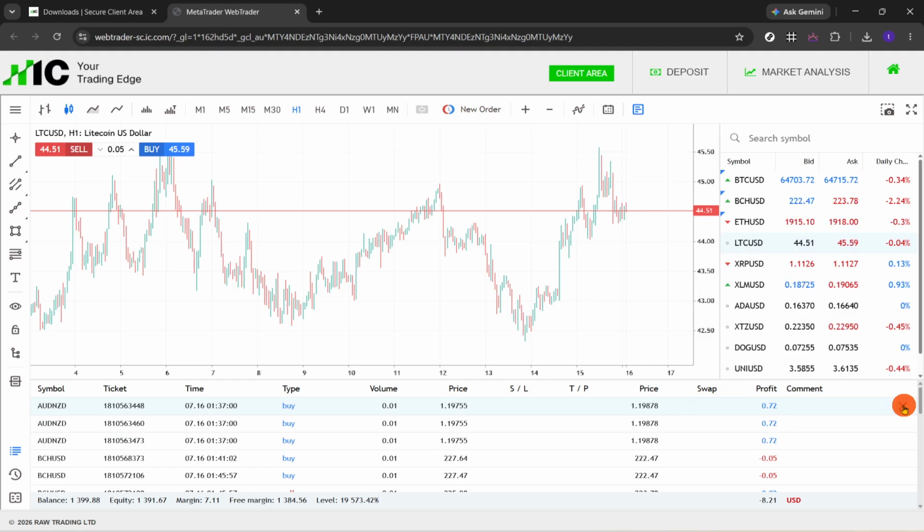Now select a sample symbol. This means choosing the asset you want to trade, such as a currency pair or another available instrument. Selecting a symbol is important because the platform needs to know which market you want to place your order in. Make sure the symbol is highlighted or active before moving on.